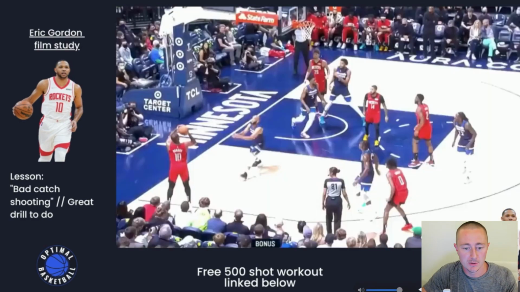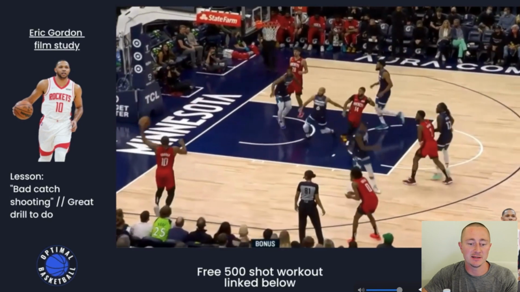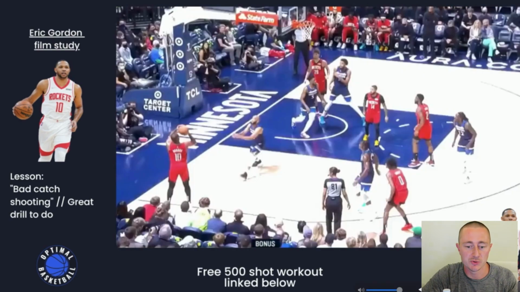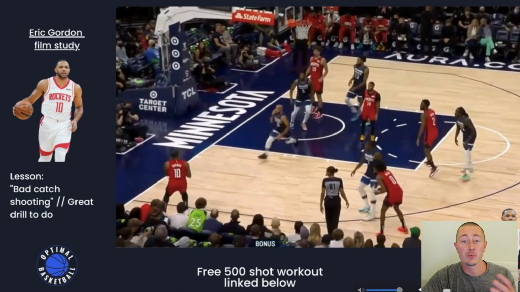Bad shooters have a lot of bad things going on with their shot. But bad shooters in a situation like this would catch that bad pass, maybe leaning this way, and then as they're going up for their shot, they would continue leaning that way. But when you are working on your shot and doing your drills, a great drill you can do is with your partner. They'll throw you a bad pass.